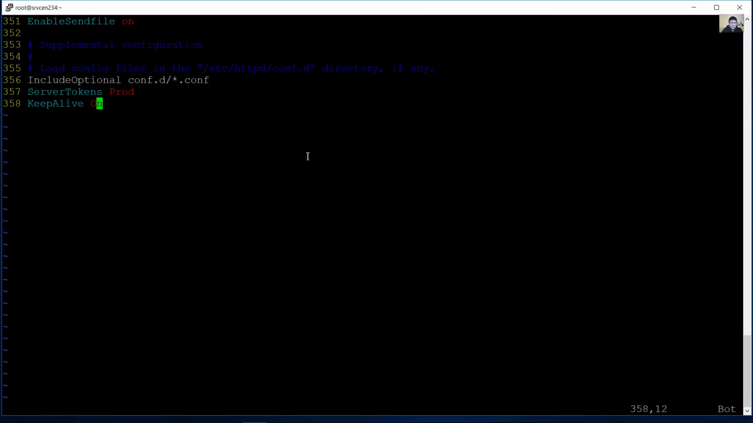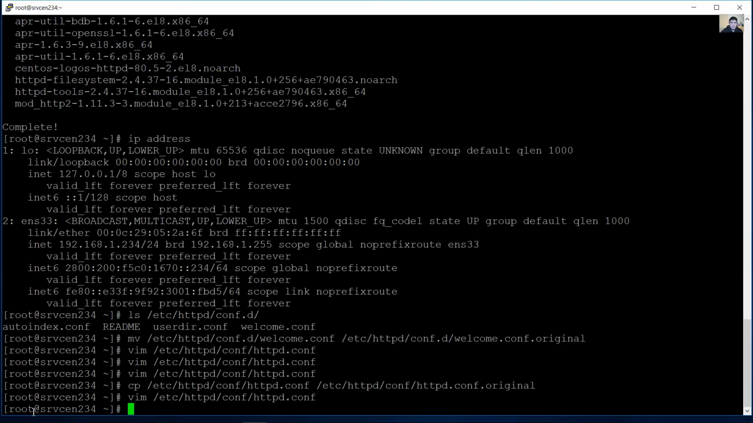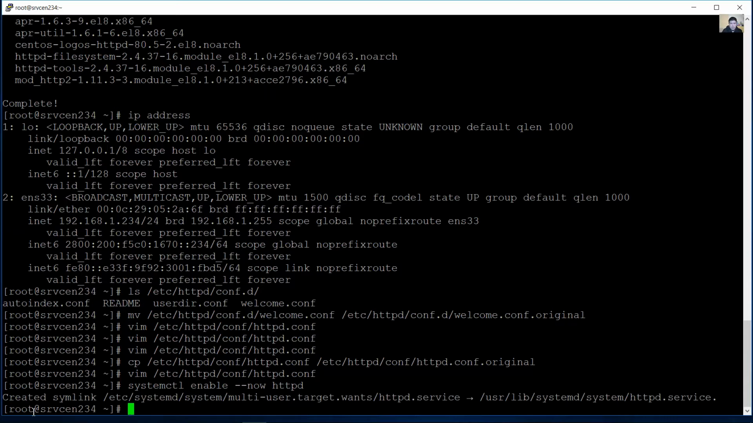Escape key, colon WQ, write and quit. Enter. Now enable HTTPD with systemctl enable --now httpd. Okay, enable at boot and start HTTPD now. Ready.